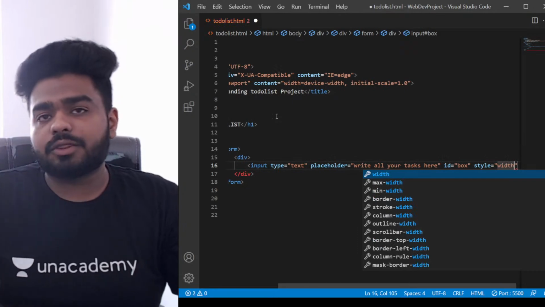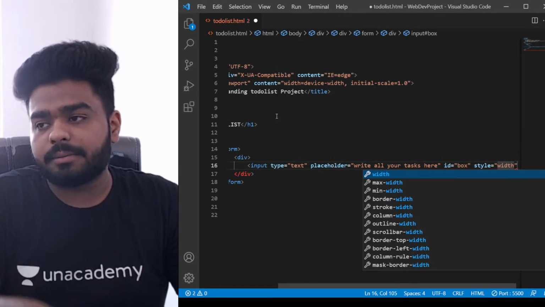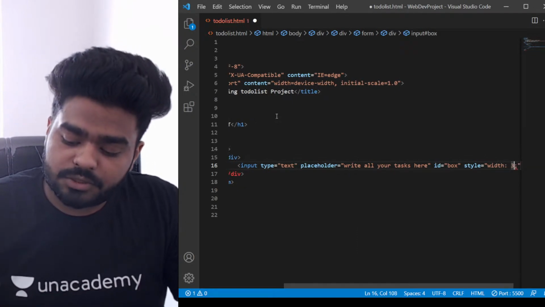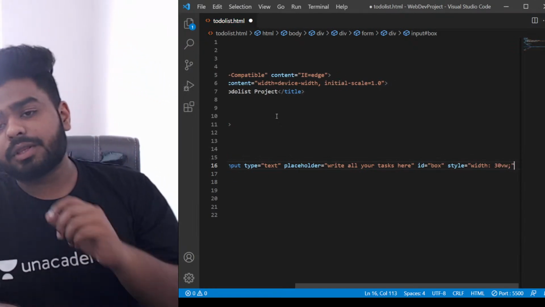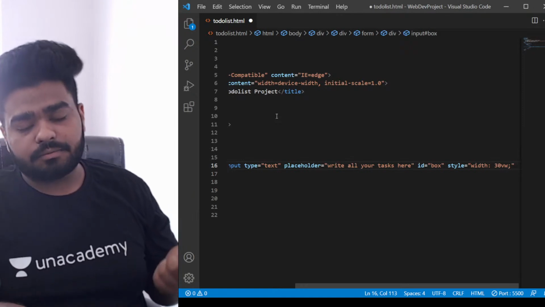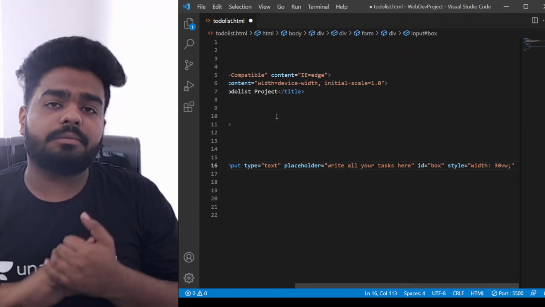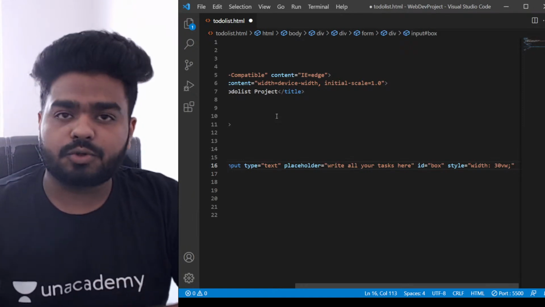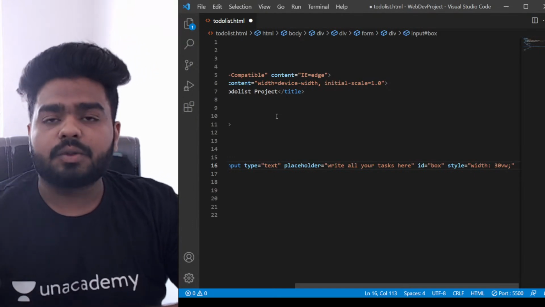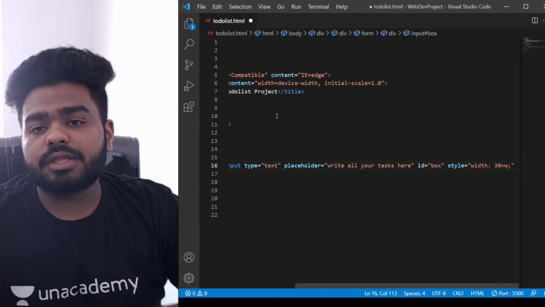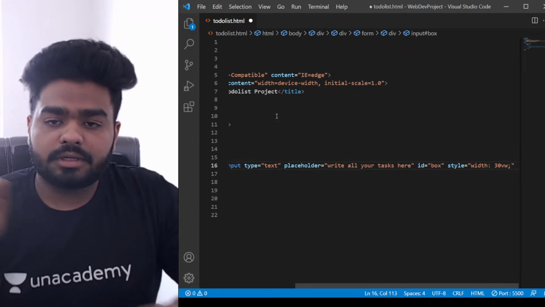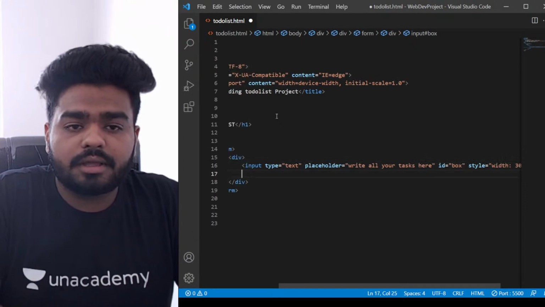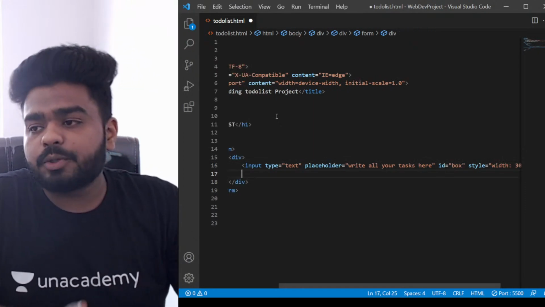Because I want the length of the input text box to be a little bit bigger. I'm just going to give viewport width here. You can give pixels also, but I'm giving viewport width because I can minimize or maximize Chrome. Once you minimize or maximize, this width will also increase and decrease. So that's why I've given viewport. Let's close this. Let's hit enter. So input is done now.